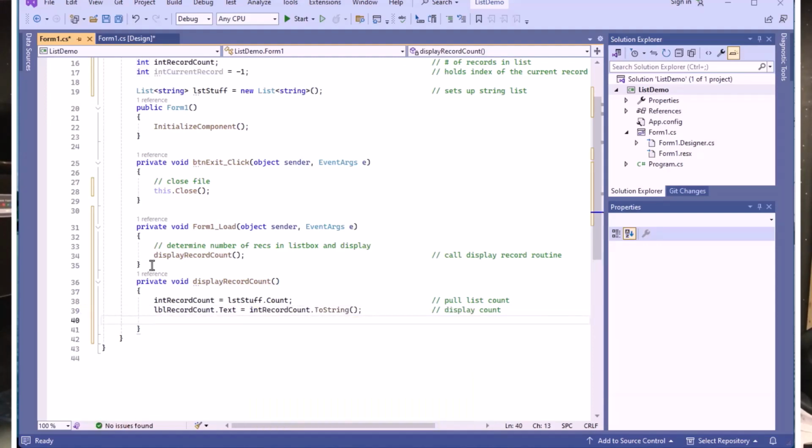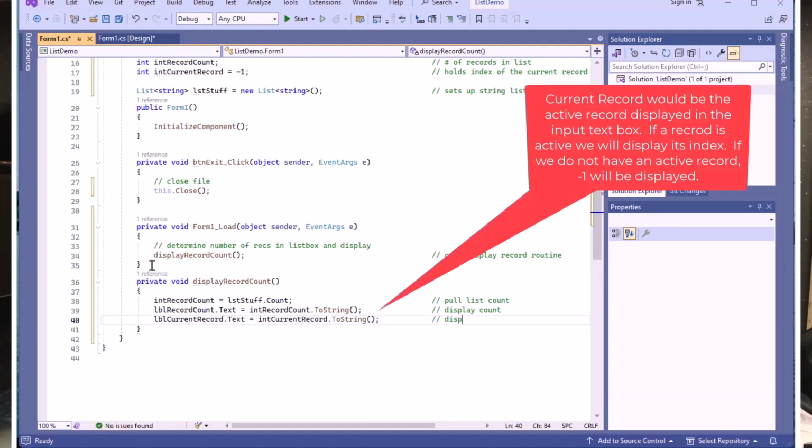And finally, our lbl current record dot text is going to be equal to current record to string. Display current record position. And we have none initially, so we'll have nothing there. So that takes care of our display record count. Do a file save on this.